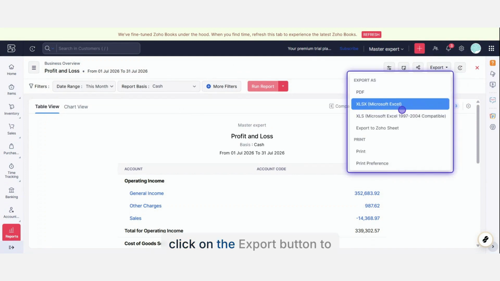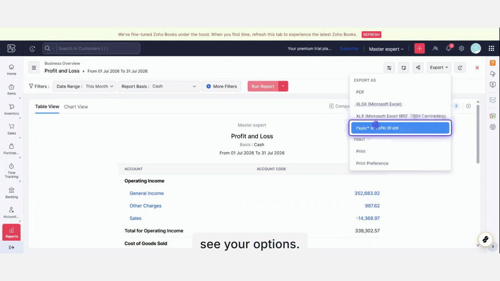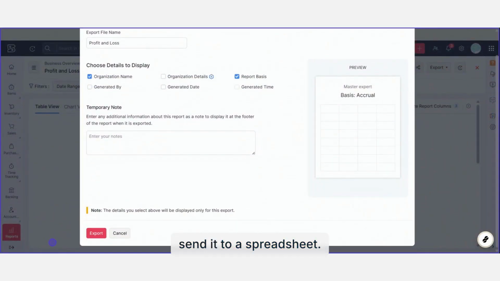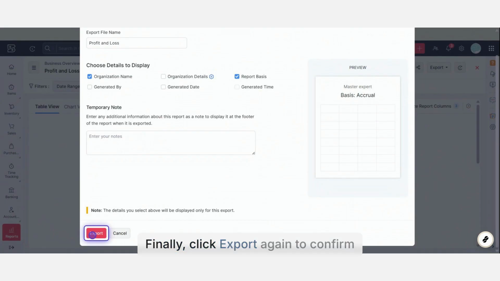Now, click on the Export button to see your options. Select Export to Zoho Sheet to send it to a spreadsheet. Finally, click Export again to confirm and download the file.